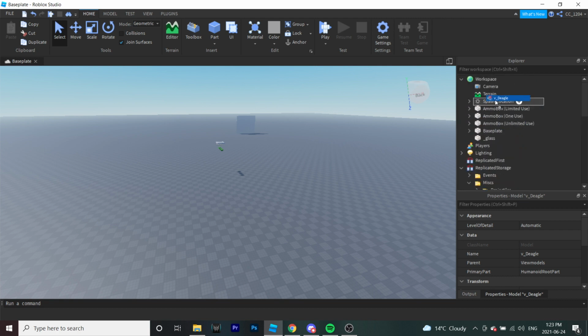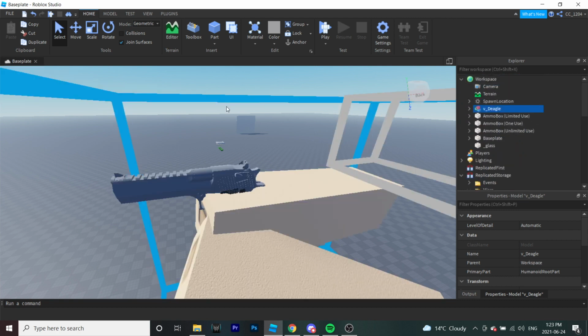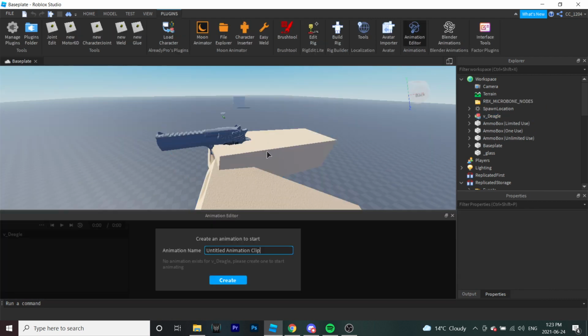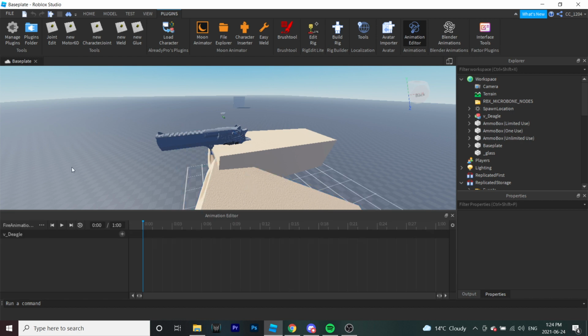So we can take the view model out, put it back into workspace, and we can start animating it. Go to the animation editor and click on the view model. You can name this one whatever you want. I'll just make this fire animation, so I'll just call this fire animation Eagle. So now we have the animation editor up here. We can click add all so that we can animate every part of the rig. You can then add a keyframe here, which adds a keyframe for every object inside of the rig. And now we can just start animating.